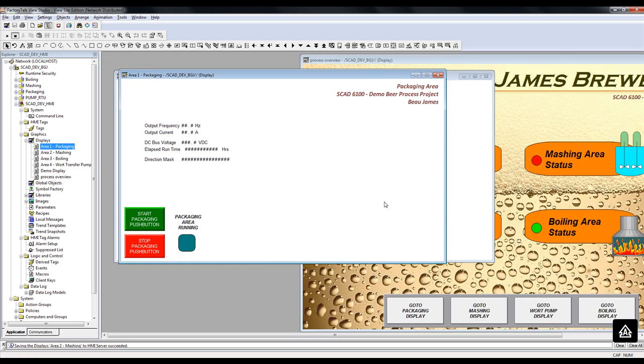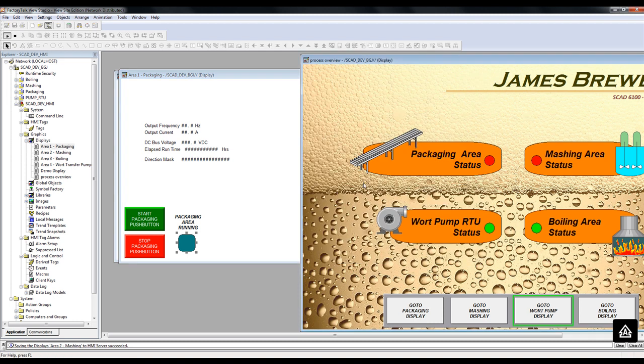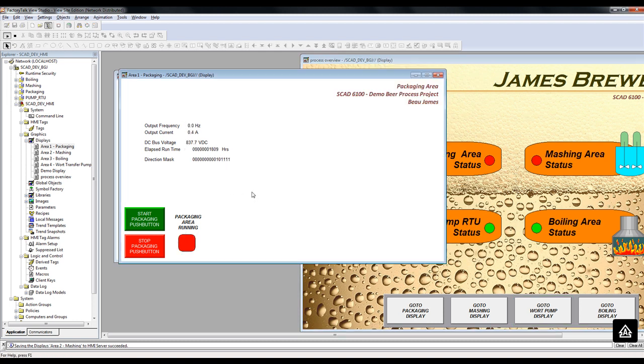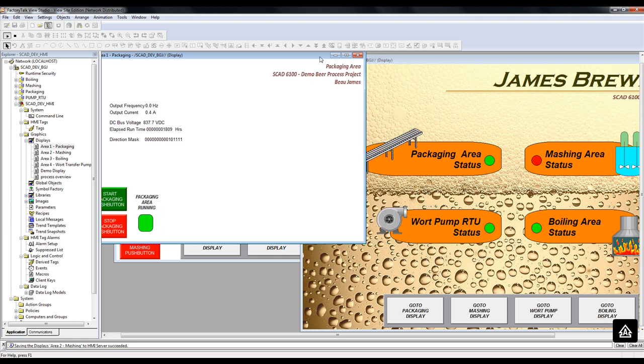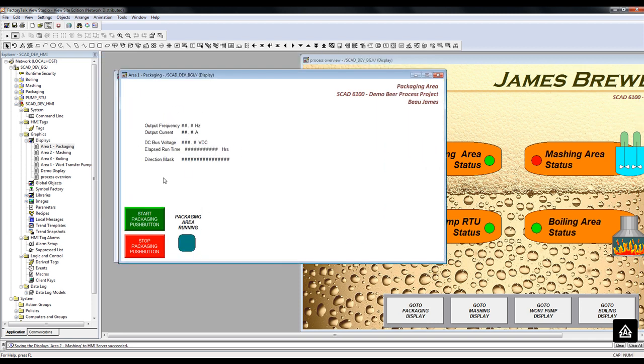So at this point in the lab, what you should have is a start and stop push button on each of your area screens, complete with an indicator. That indicator is duplicated on your process overview screen. So if at any point in time I hit play on my packaging area, for example, and I hit the start button, my indicator goes green on both my area screen as well as the process overview. So you have some redundant checks that the operator can use here. So I'll go ahead and stop that.